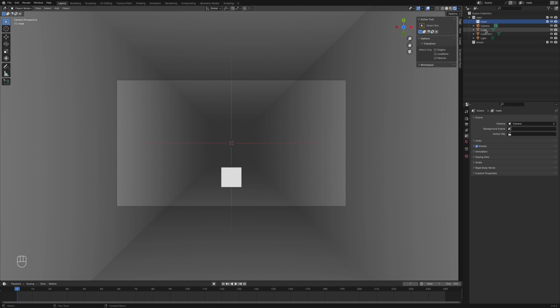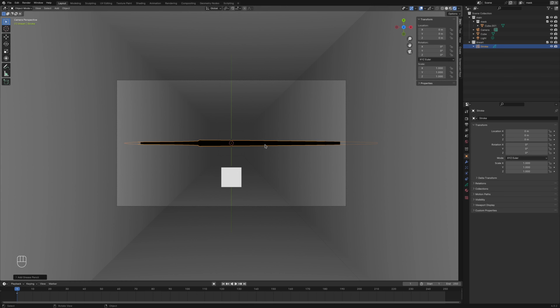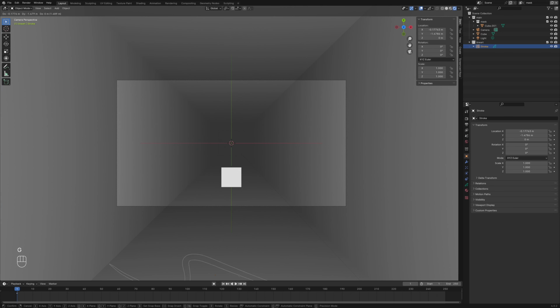So I will put cube 1 into the mask collection. And that should be it for now. We select the line art collection and add a grease pencil object, grease pencil stroke. Then we press G and move this stroke out of the camera.